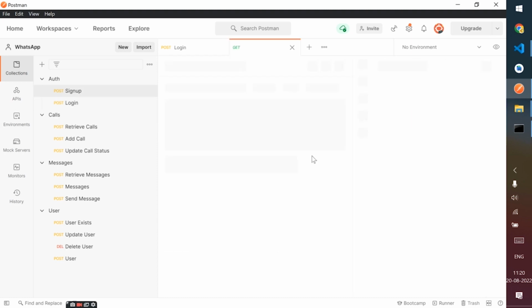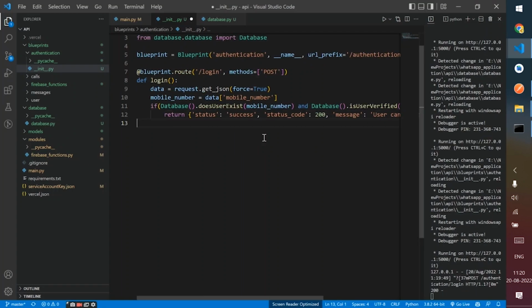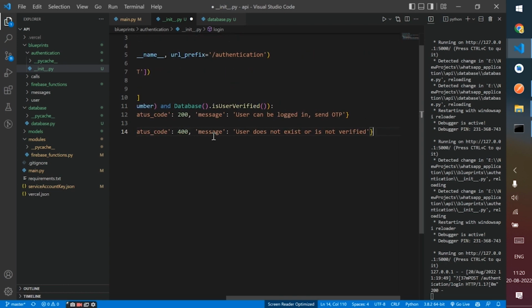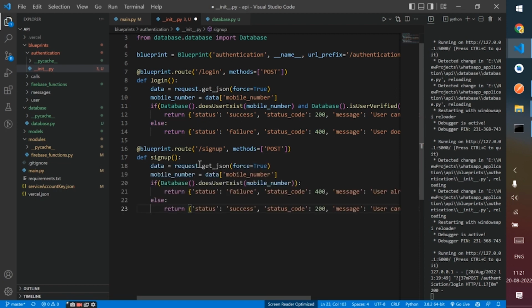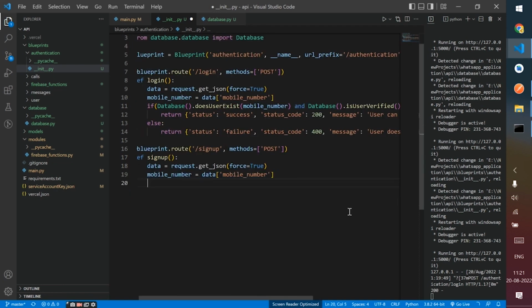Now we will decide what is returned in else. Now we'll create another request for the sign up.